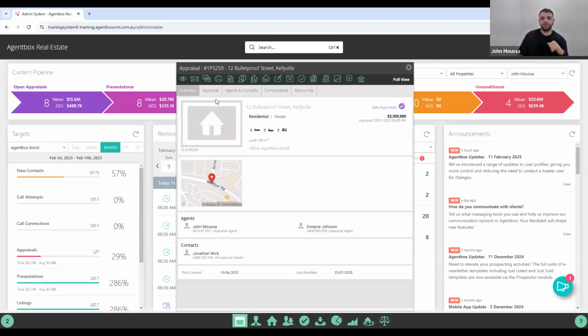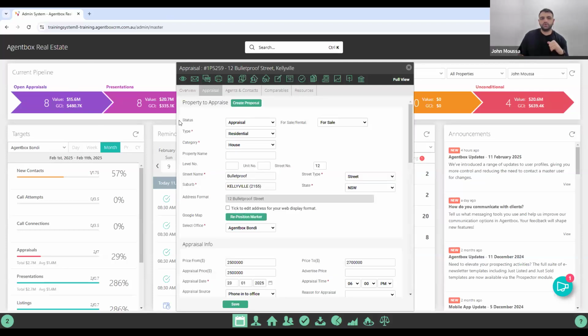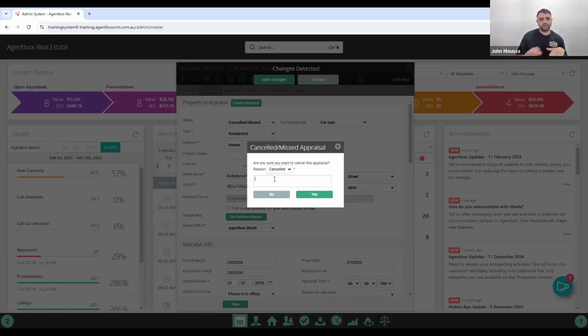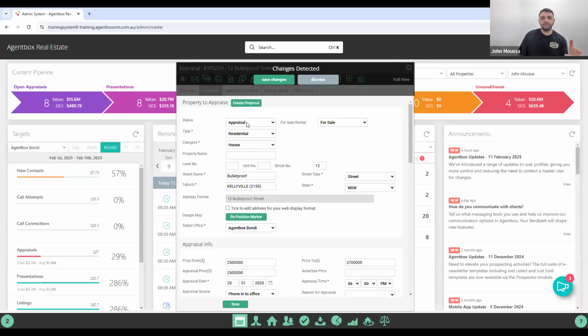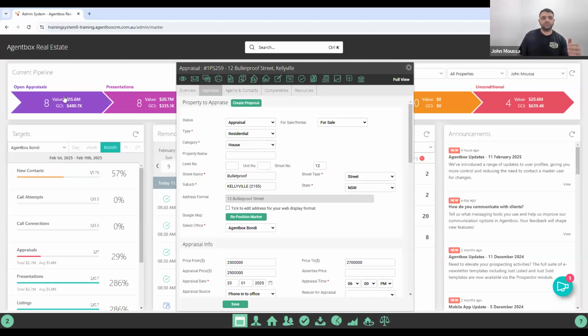So what we do is we go to appraisal. We go to status. This time we're going to cancelled missed. We're going to put cancelled because we're cancelling the appraisal from here. The appraisal still exists in Agentbox. We're just going to cancel it from our pipeline. And we're going to put the reason: looking to hold off, or whatever. Once we do that, the status will change and it will no longer be in our open appraisals.